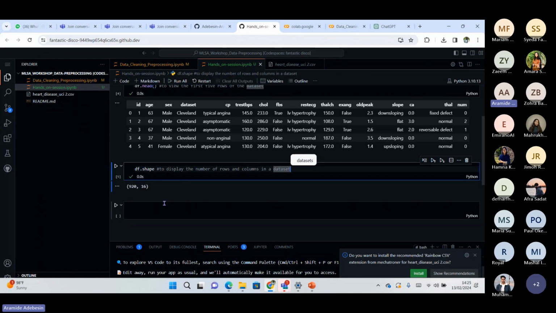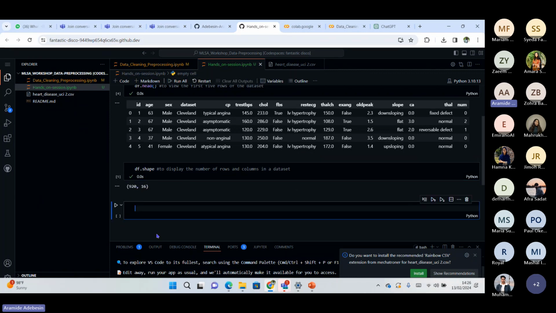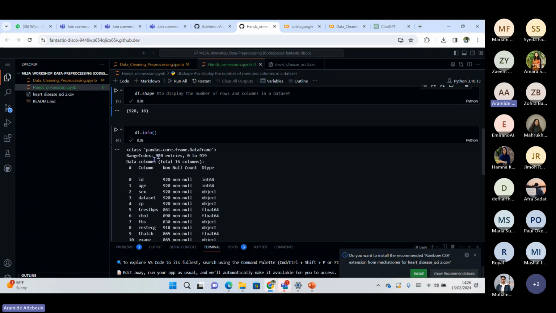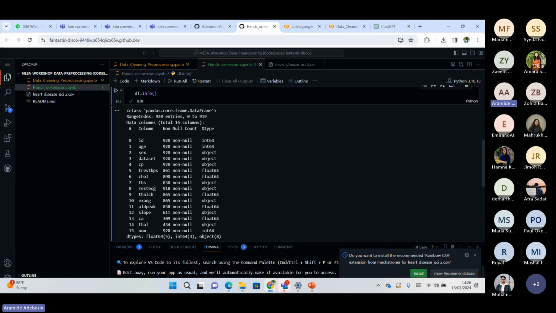and 16 columns. So the next thing we are going to be doing now is to check for the data types, right? So I'm going to be using the .info method. Basically what the .info method does is it's going to display a list of all the columns I have in the data set here, as you can see, and their data type. So I have the ID column, which is an int data type. Then I also have the age column, the dataset column.